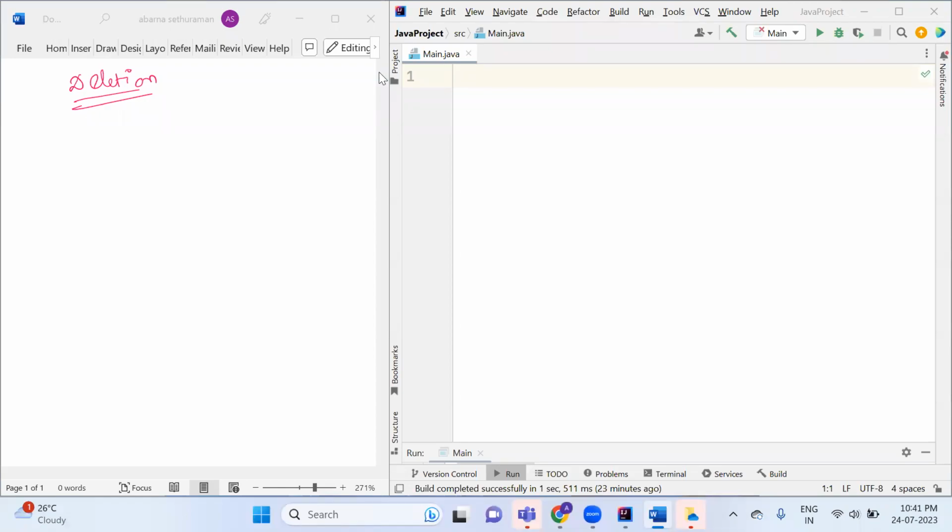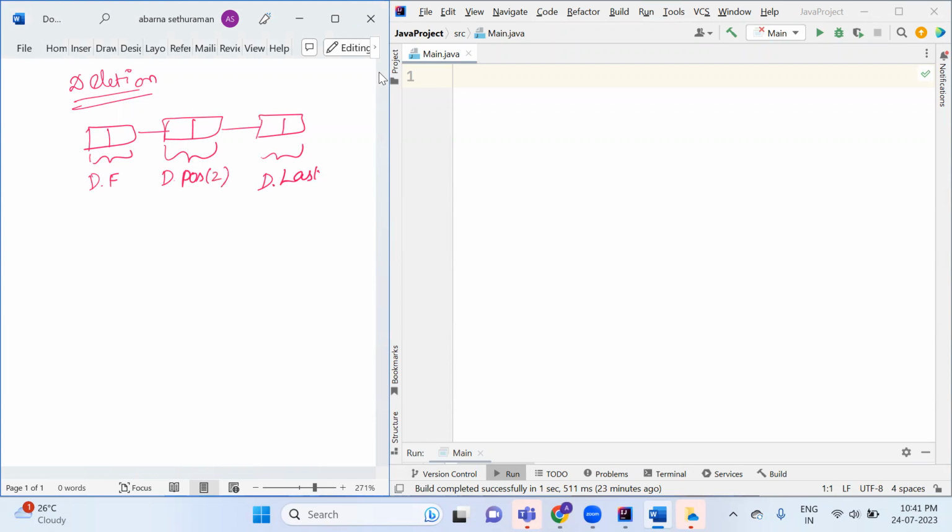Hi, let's see how we can delete a node in a linked list. In general, the linked list has three different types of deletion. One is deleting the first node, another is deleting the last node, and the third is deleting at a particular position. We will give the position, like the second position has to be deleted, and this is how we can make deletion.